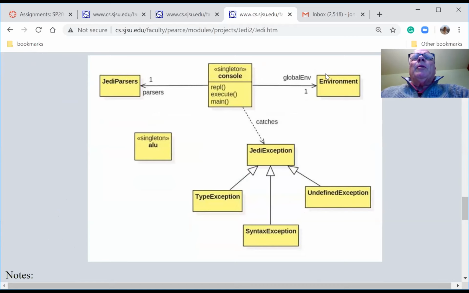Here there's this environment that we start with called the global environment. So it's sort of like the beginnings of a function table. Later on, we'll learn how to extend that. It also has a bunch of parsers over here, so we're going to talk about that a little bit later on. It depends on them, so you can just ignore this dashed arrow. This is the dependency arrow.